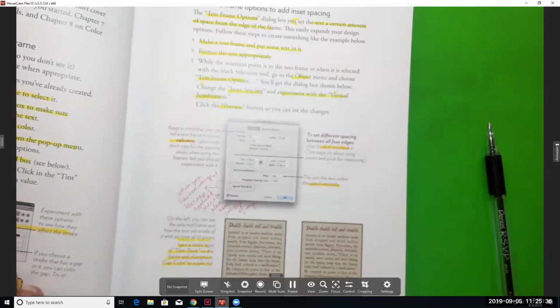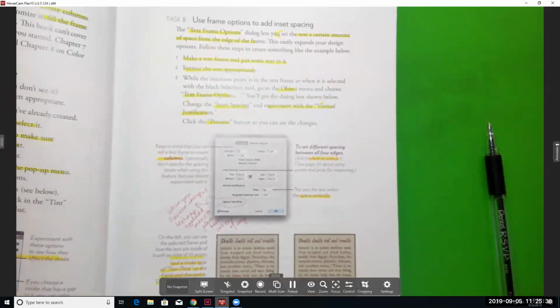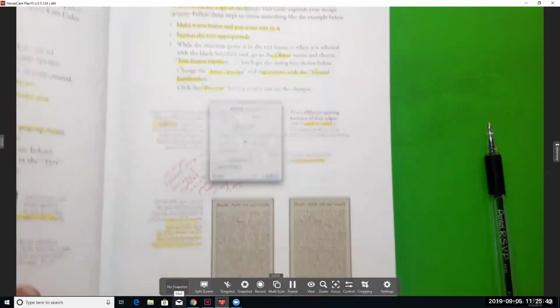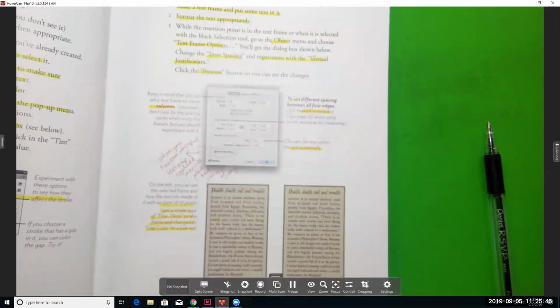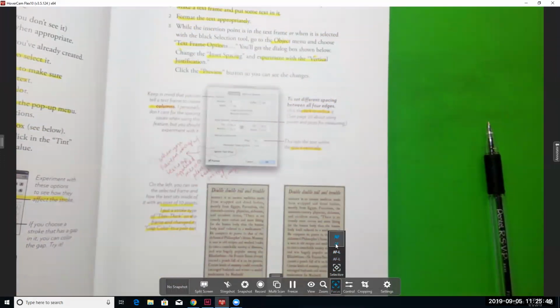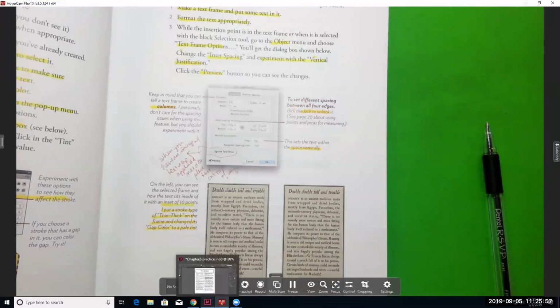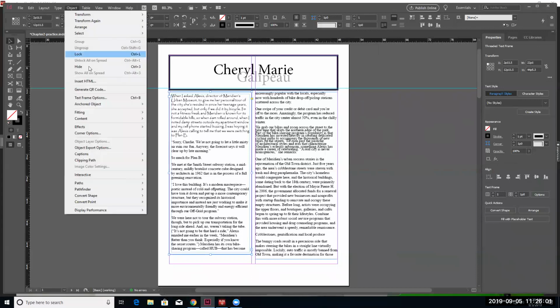Okay, so this is frame options to add inset spacing. So that is, try to focus it a little bit better there. Autofocus. Okay. There's also an option. So if I go back there.